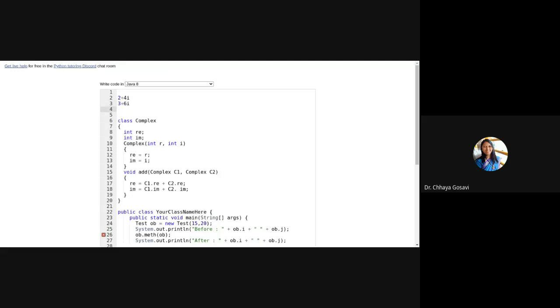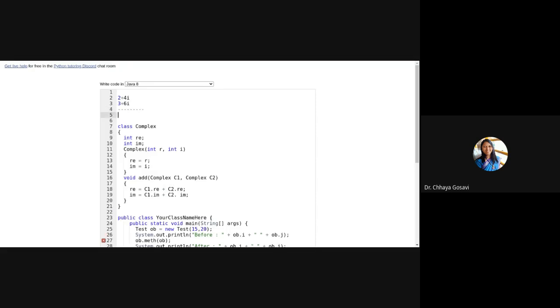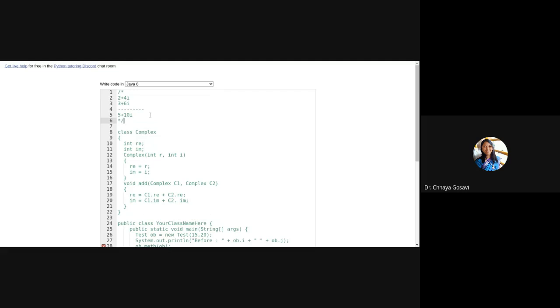how do we perform addition of two complex numbers? 2 plus 3, that is 5, plus 6 plus 4, that is 10i. So we should get this output. This is addition of two complex numbers. Note that this I'm storing in C1, this I'm storing in C2, and this is the result. So one complex number has two variables, real part and imaginary part.